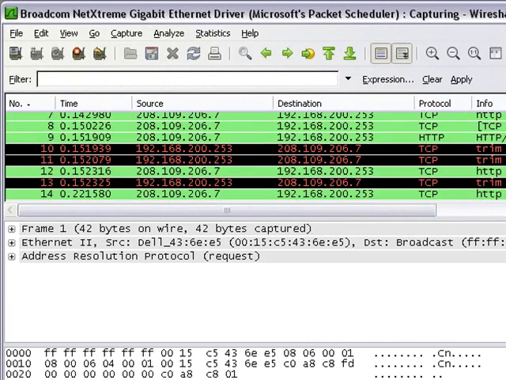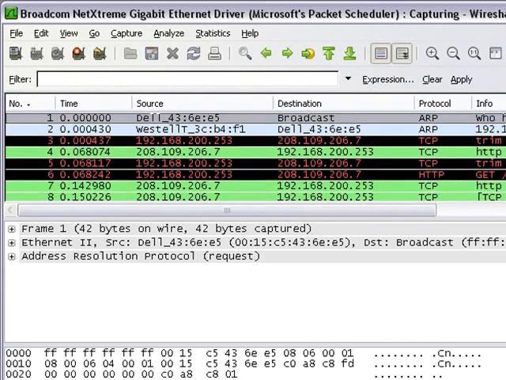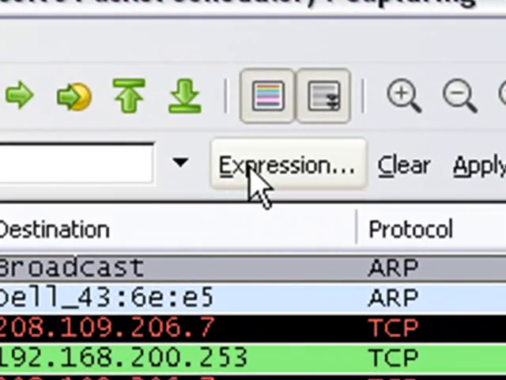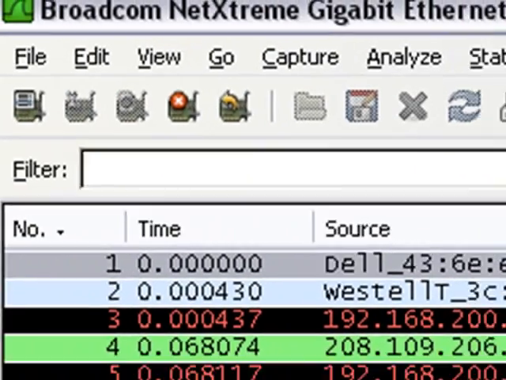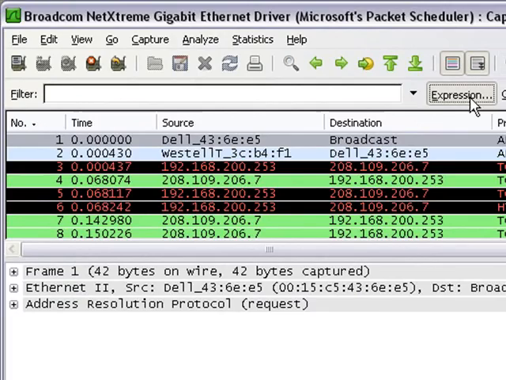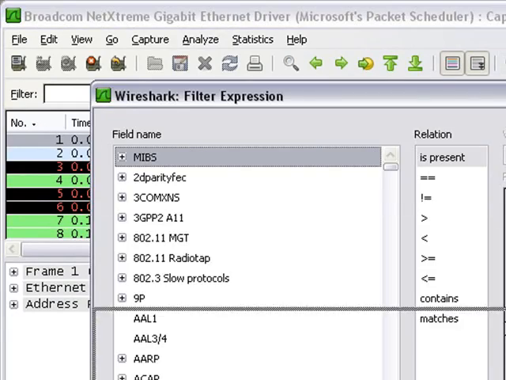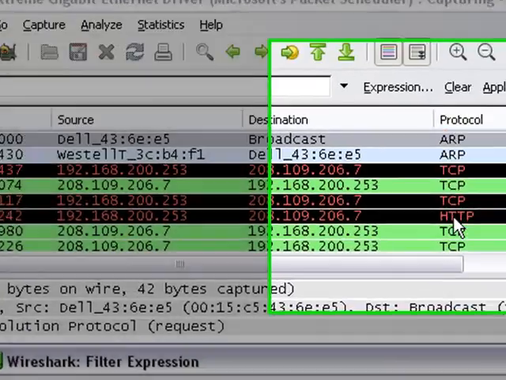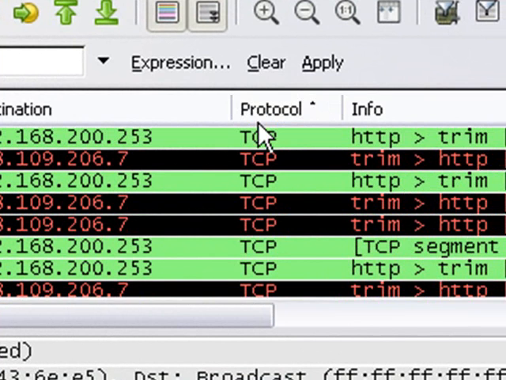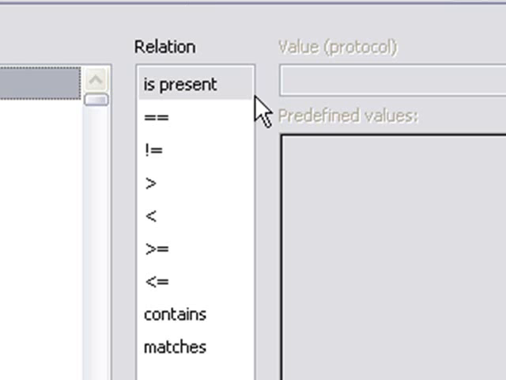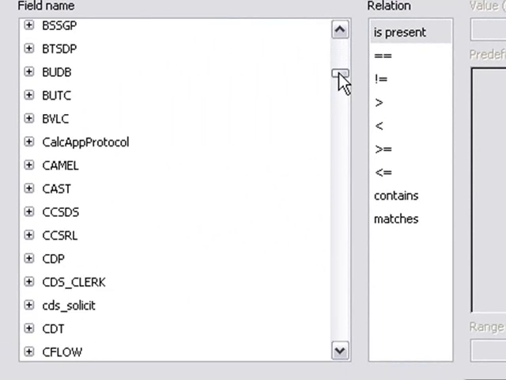Now, one of the great advantages of Wireshark is the ability to filter. And there's two ways to filter. You can use the Expressions tab, or you can type directly into the filter box right here. Let's start with Expressions. I'm looking for HTTP, and you can see right here is a protocol column. Now I can click on that, and it'll alphabetize that column. Or I can just look here in the expressions box and look for HTTP. Let's do that first.